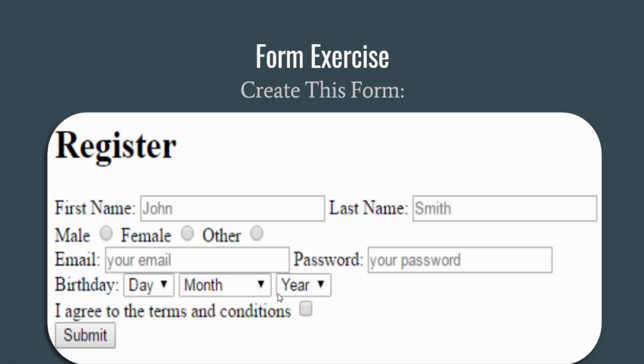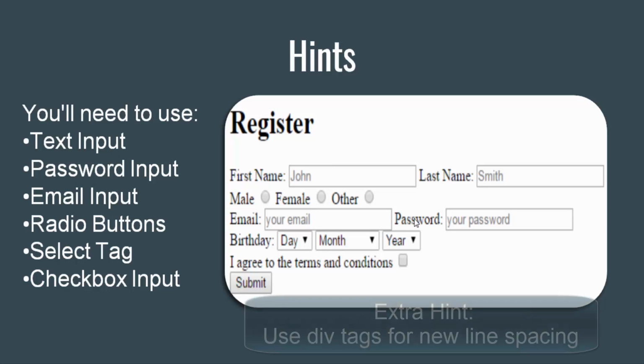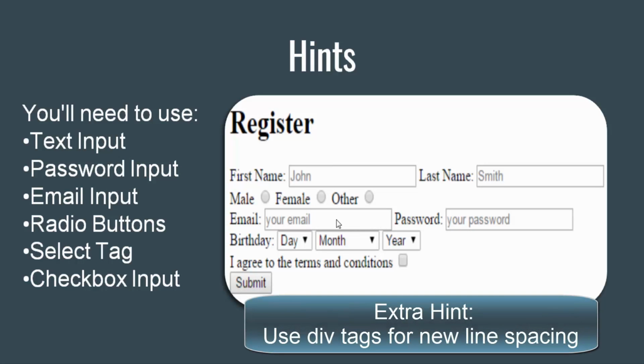So it's going to look like this, a form you can go and sign up with first name and last name, gender, email, password, a birthday with 3 drop-down menus, and a checkbox to agree to the terms and conditions. So a few hints here. These should be text inputs. This should be a password input. That should be an email input. These are radio buttons. And these are 3 select tags. This is a checkbox input. And this is a submit input.